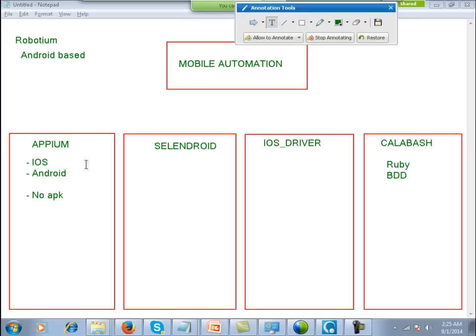if you want to test your application using Appium. Appium as a tool is available in multiple languages, like Java, Ruby, C#, PHP and JavaScript. Python is also there. So these are the various advantages of this tool Appium.